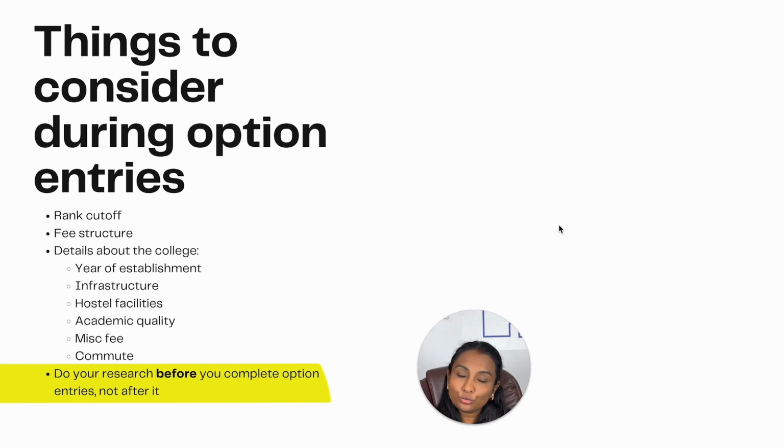Now, you know that you have to register with the MCC Counseling Authority to do choice entries, if you're looking for a seat in this medical school. Now, what are the things that you have to consider during your option entries? Or let's say, what are the important points that you have to consider before you make your preference list? It's very important that you have a glance at rank cutoffs of last year, and the year before if possible, at least last year.